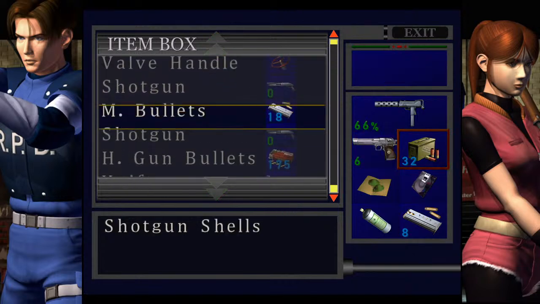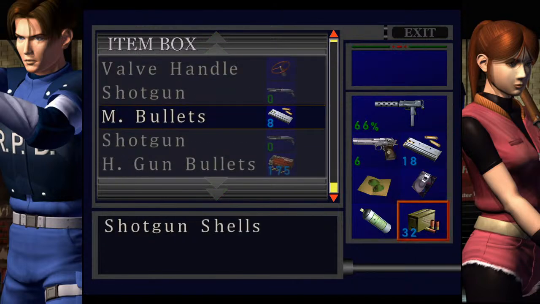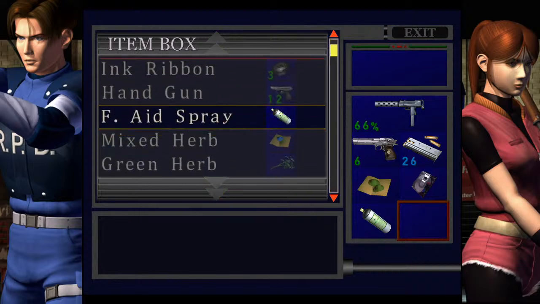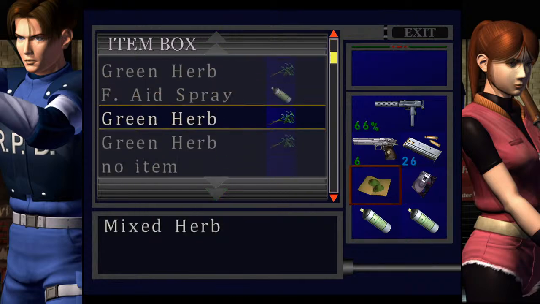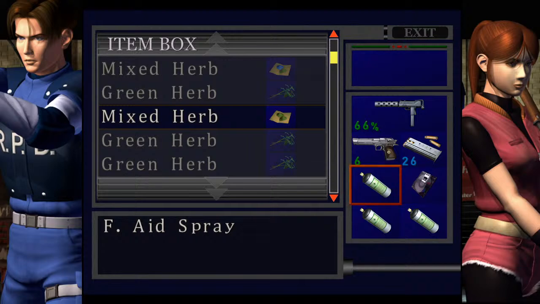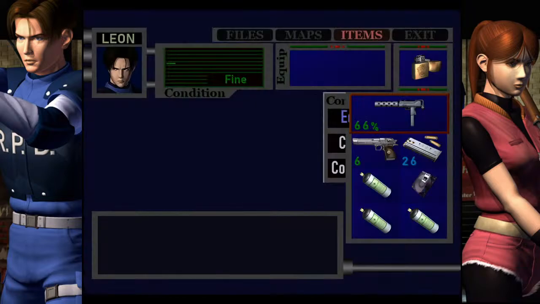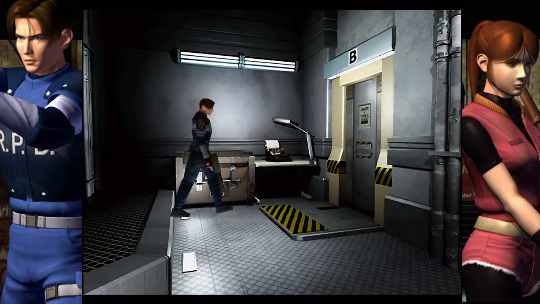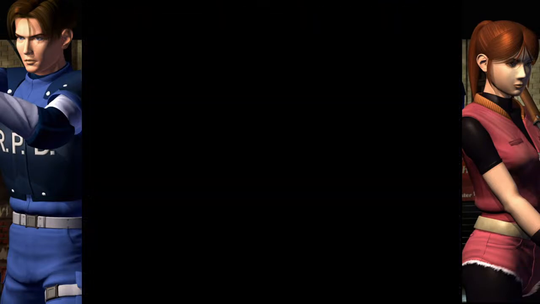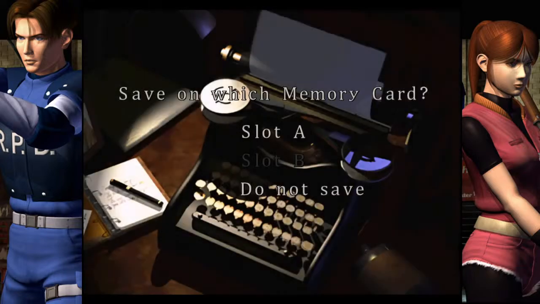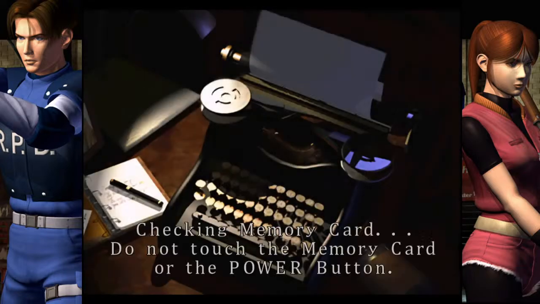Let's take the Magnum. And a couple of first aid sprays. And a more safety measure.